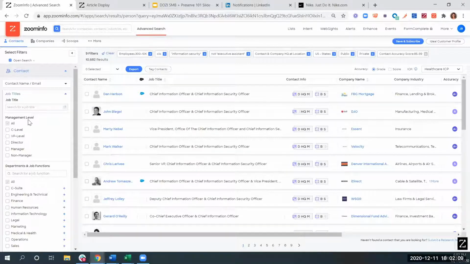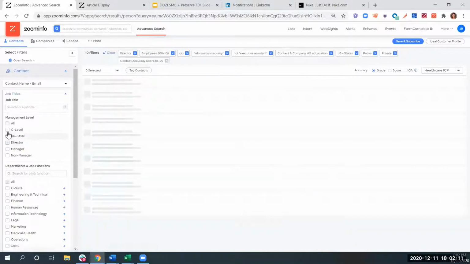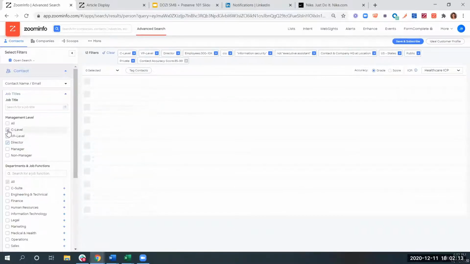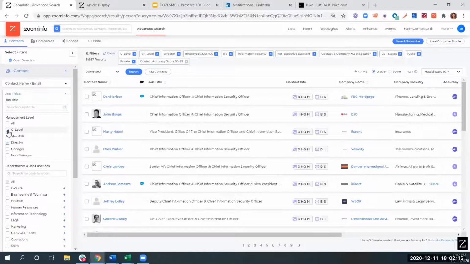Even if you're searching within titles, I do recommend using our management level filters here so you don't have to think of every variation. If it's head of, director of, supervisor, you can make sure that you're getting the management levels you're looking for.